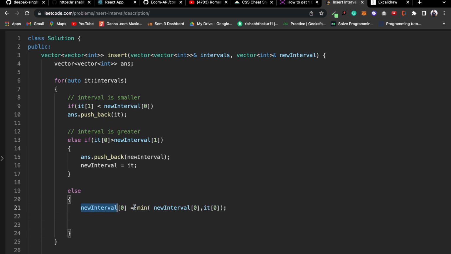And a similar step is for increasing the maximum part, basically the ending part. So new interval of 1 is equal to the max of both these, new interval of 1 and it of 1. And in the end step, I have told you that after coming out of this for loop, you have to push back the new interval into the answer. So that's it. We have to return the answer. This is the whole and soul of the question.